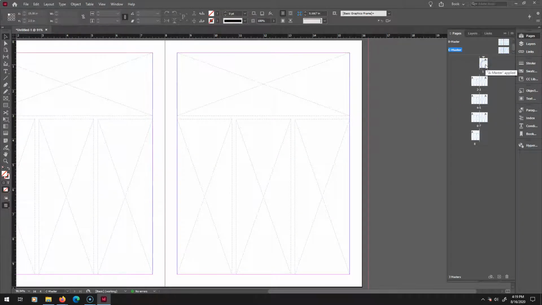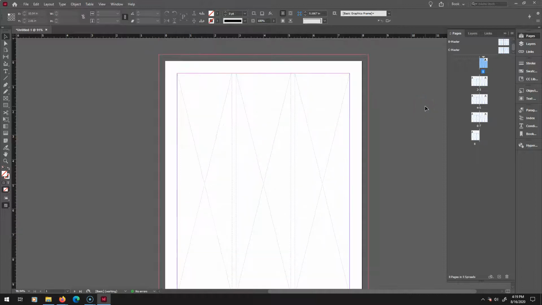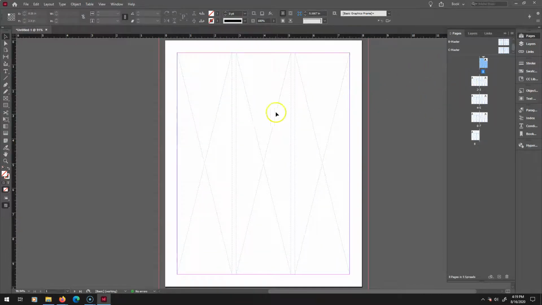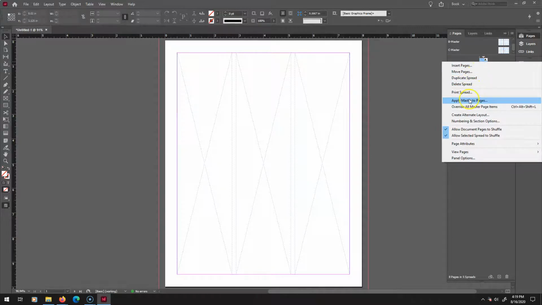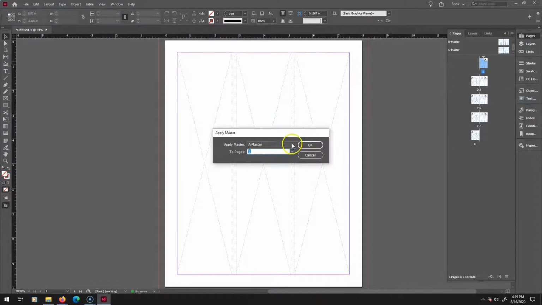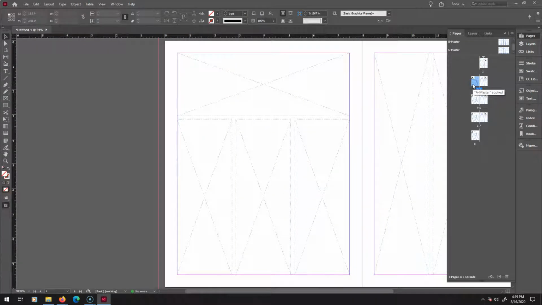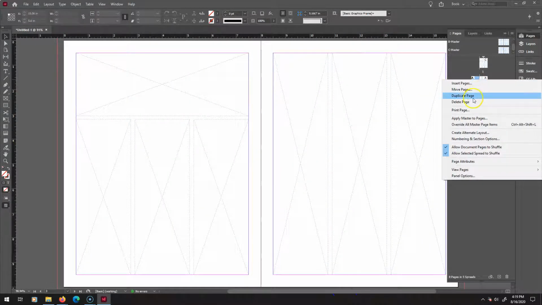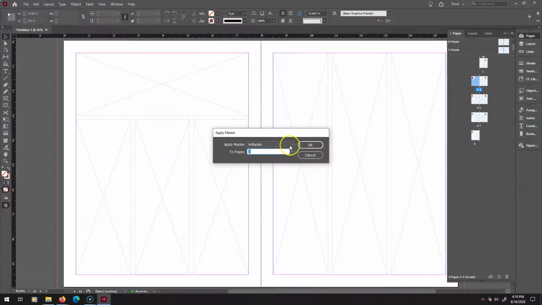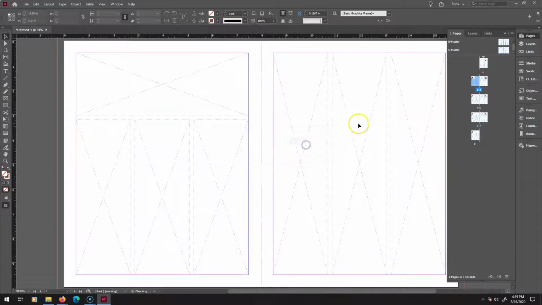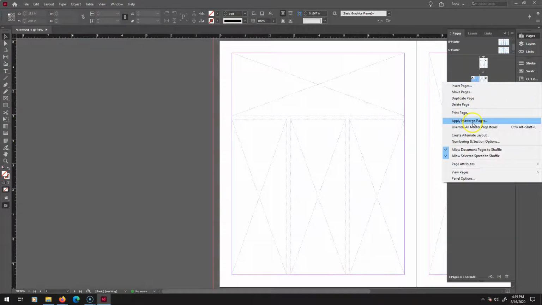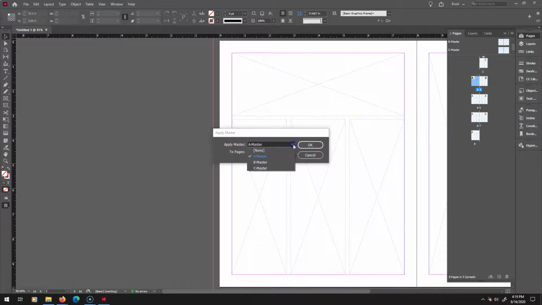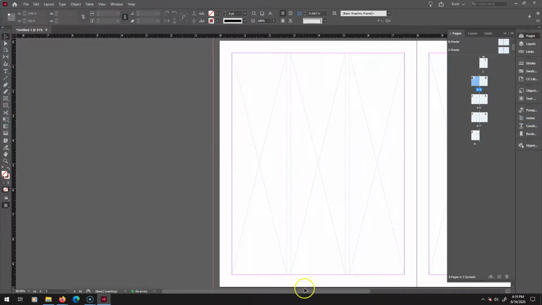Okay, now I'll come back to this page. So right now I have master A applied, but master A has the 3 columns on the second page. So I'm going to apply master to pages, and I'm going to change that to master C, and now I have that. And then you'll look at this, it has that front page on it, which I don't want. So I'm going to change this to master B. And now you see I have all my columns.